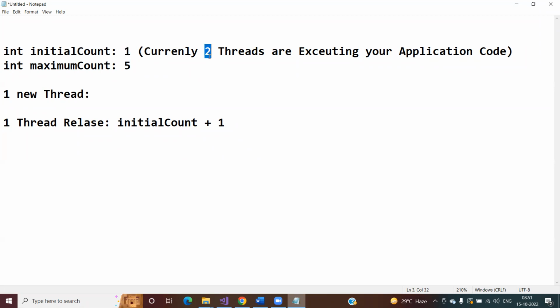Yeah, the initial count directly indicates this: suppose the initial count equals 1, then it will allow only one thread to execute. If its value becomes 0, it means no more new threads can access your application code. If its value becomes 5, then it will allow 5 more threads.